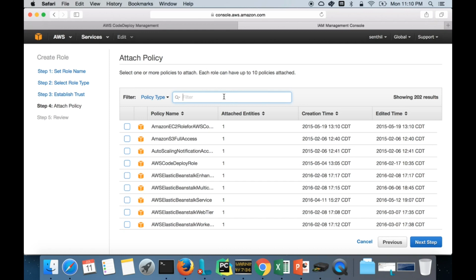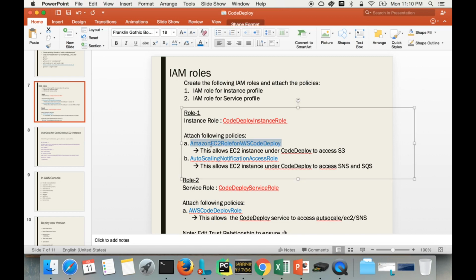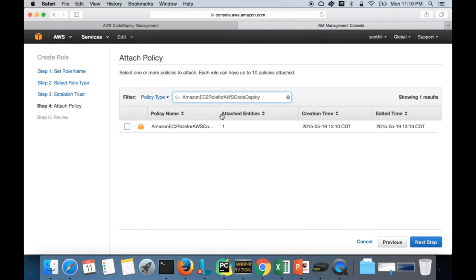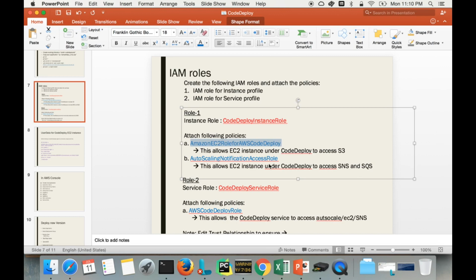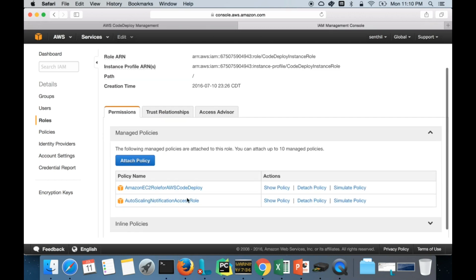Here all the existing policies are there. Just use this policy, Amazon EC2 Code Deploy policy. These are all existing policies. You can choose it, and also the auto scaling policy. In fact, I already created those roles. One is the code deploy instance role. Let me show you this code deploy instance role. The two policies are already attached. If you want to know what the policy is, go and select the policy, show policy.